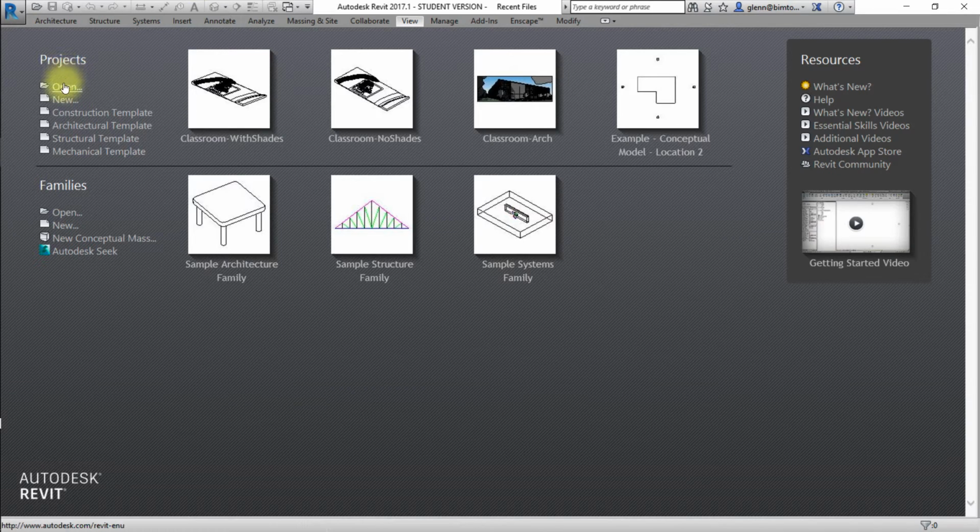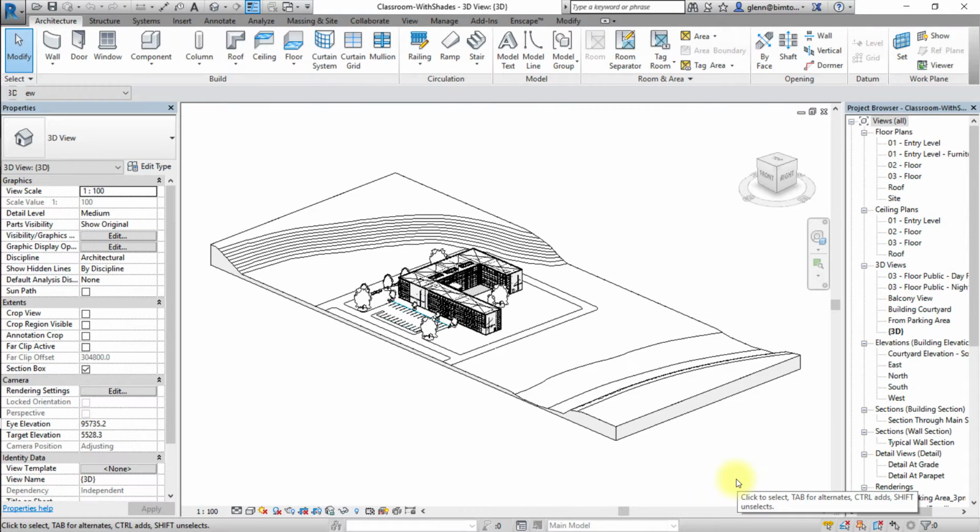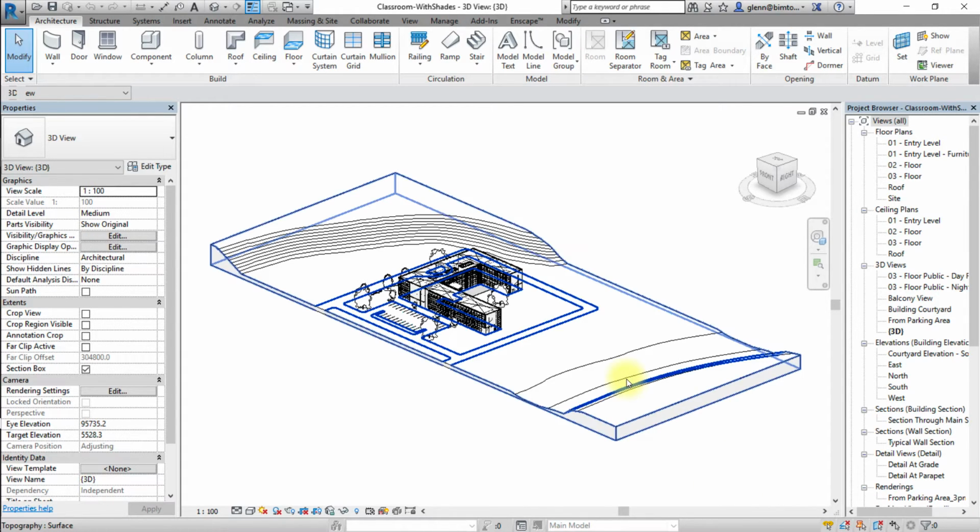Let's start by opening the Revit project used for this analysis. Reopen the Classroom with Shades Revit model. For a lighting analysis, you need to use a building element Revit model or the analysis will not work. Next, create a new Insight Lighting Analysis study.